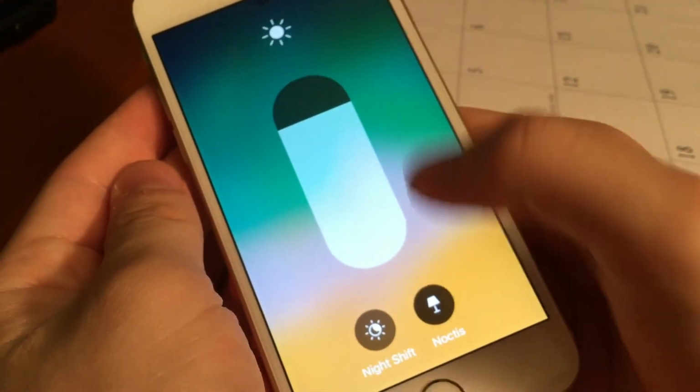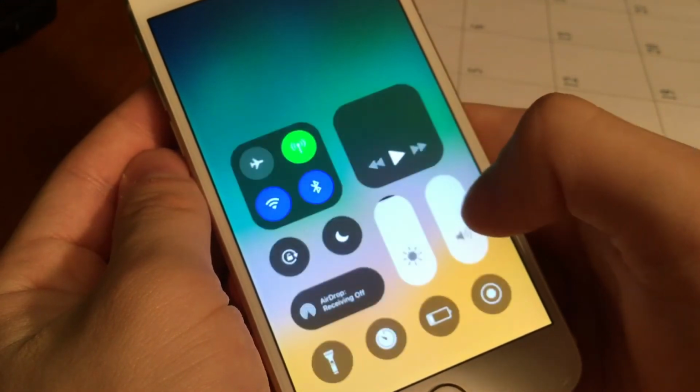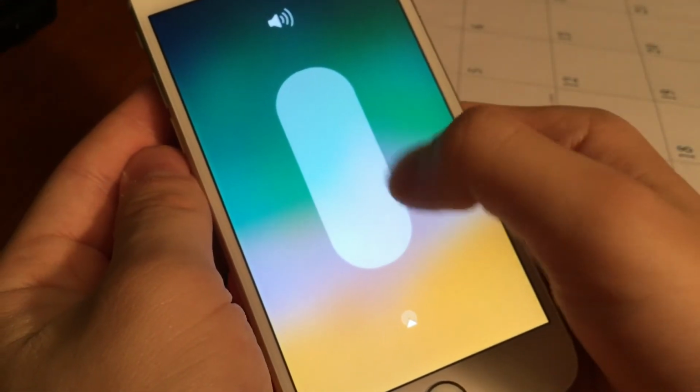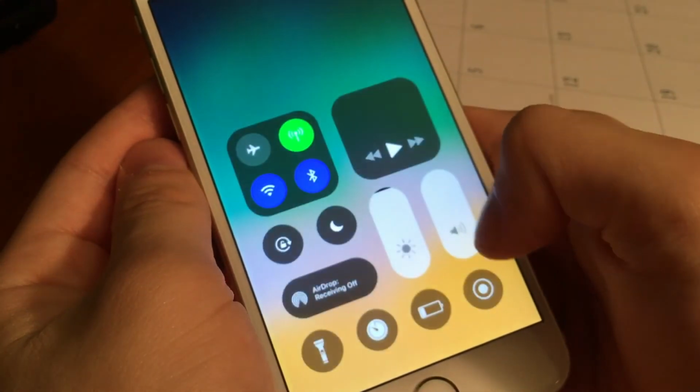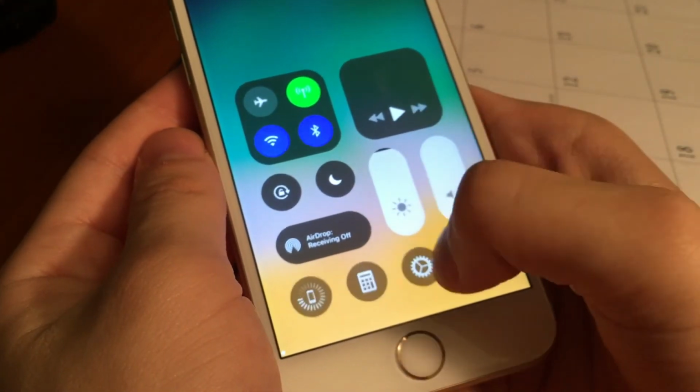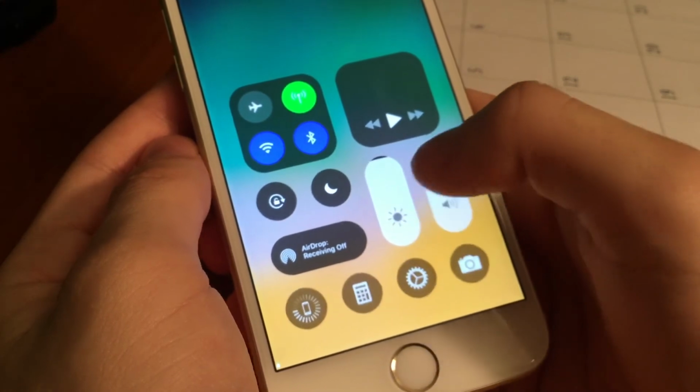There's also a toggle for Noctis and Night Shift, Noctis if you haven't installed. It makes it pretty convenient to get it there. There's also the volume slider, so we could do that. And there is also Flip Switch and Polis there.